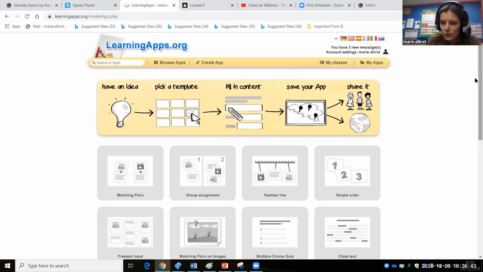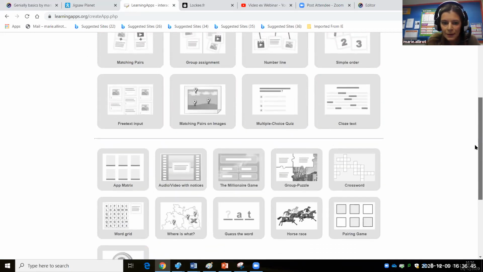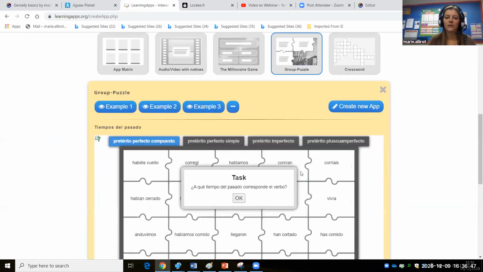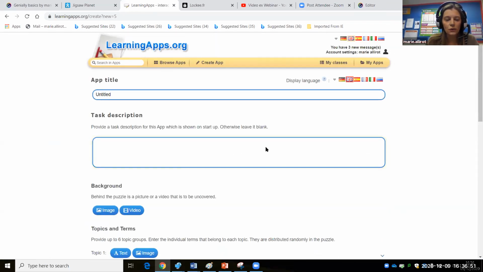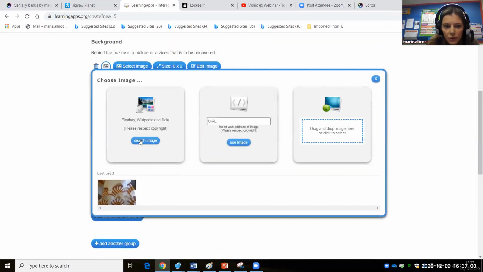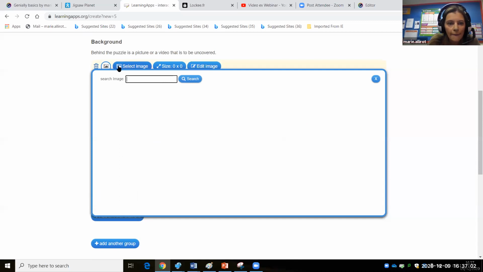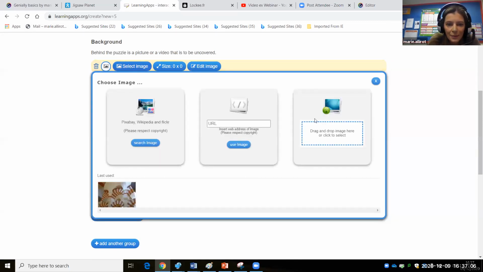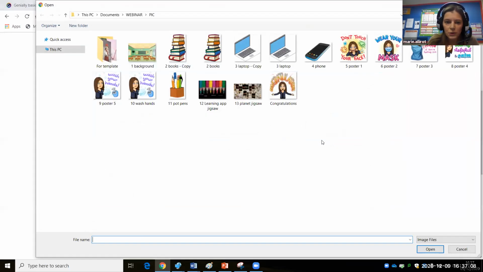So if I go to group puzzle, so I really like this one. So create new app, and you've got different categories, and you need to choose. I'm going to choose background, so the clue will be on the background image. So I'm going to, no, sorry, that's not what I wanted to do. I'm going to take a picture from my computer.